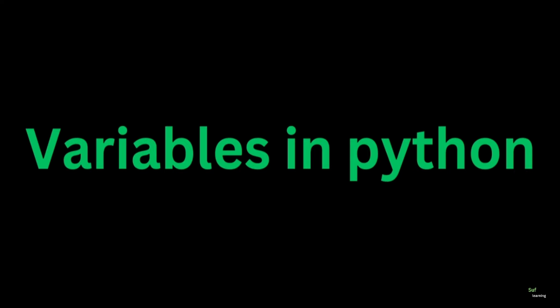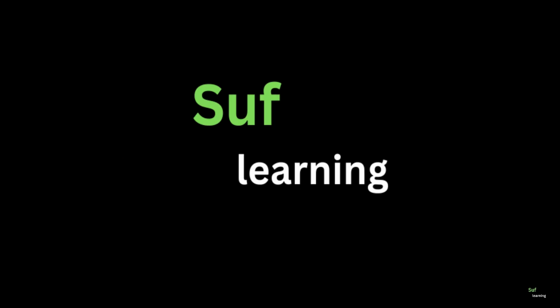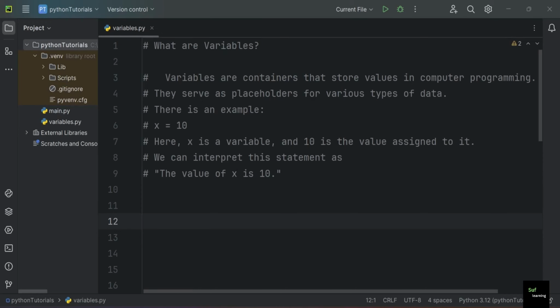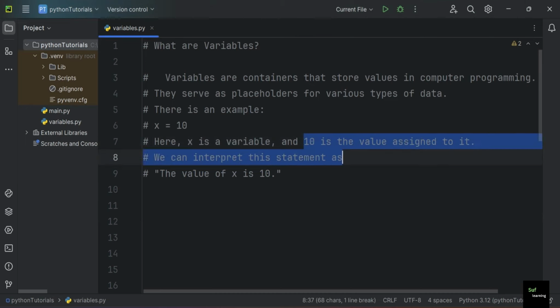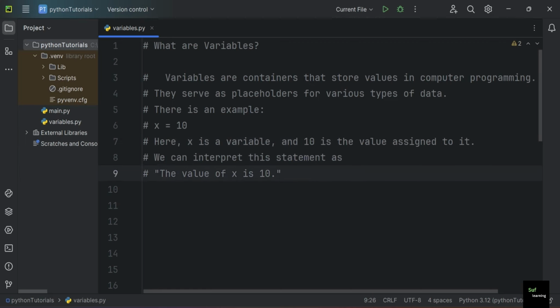Today we are going to learn variables in Python. Variables are containers that store values in computer programming. They serve as placeholders for various types of data. There is an example: x equal to 10. Here x is a variable and 10 is a value assigned to it. We can interpret this statement as: the value of x is 10.